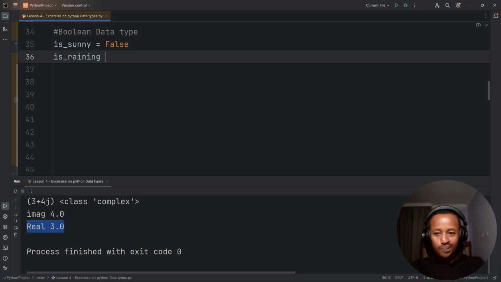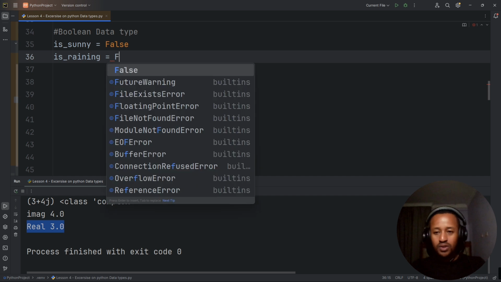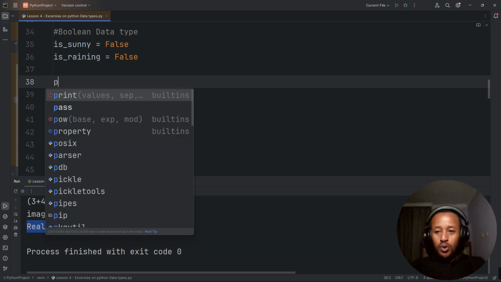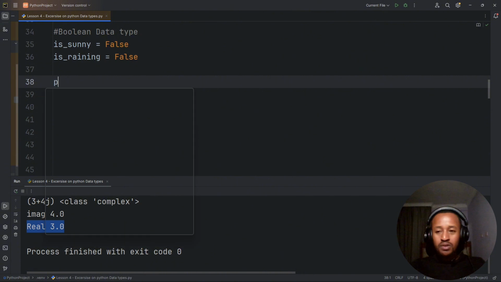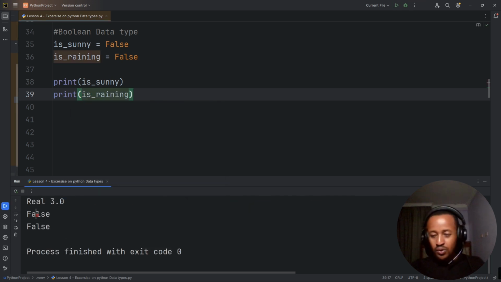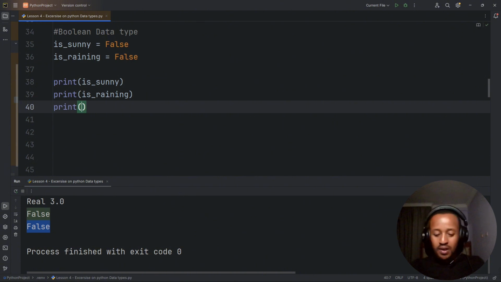For my case, is raining is false also. So it's not sunny and it's not raining. It's calm weather, kind of a bit colder. You can just check it out by printing it. Is sunny, and also is raining. So they're both false.